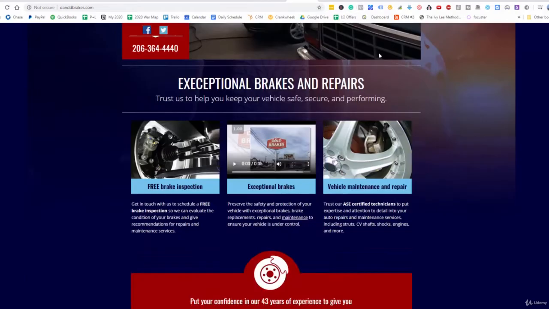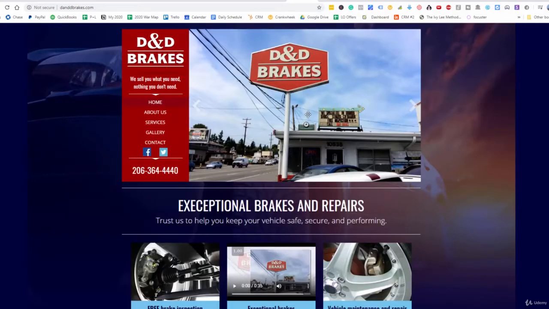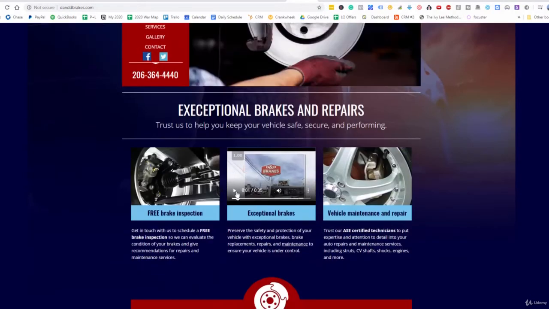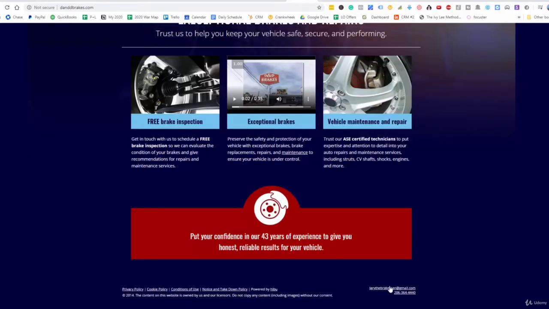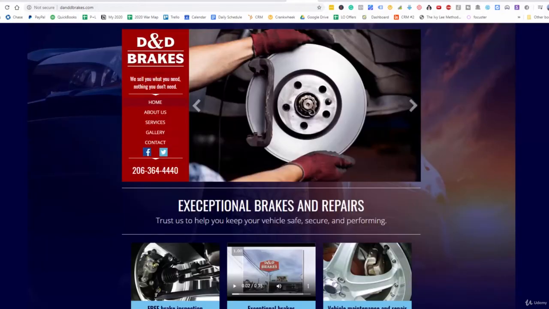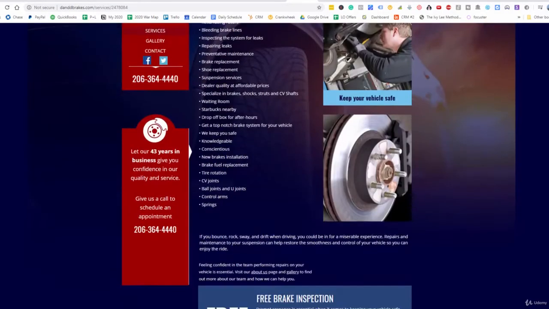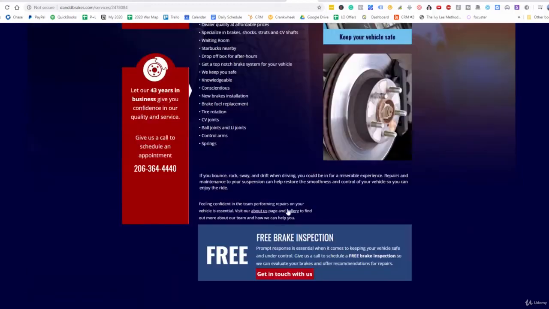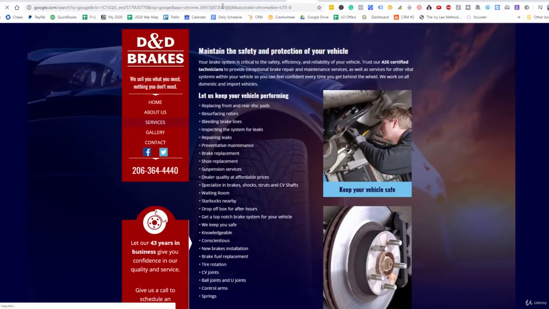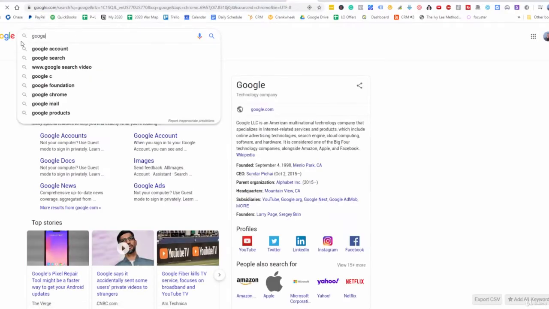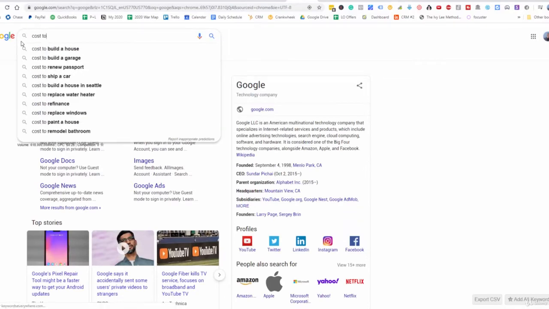Okay, so no pixel. And so these guys would be a prime candidate to run ads for. And they already have a video here that can be used for Facebook ads, which is great. And then here is the email address. Now, one of the things that we can do is type in how much is it for a brake service job, right? So we can see here all the different types of brake services, and they offer a free inspection.